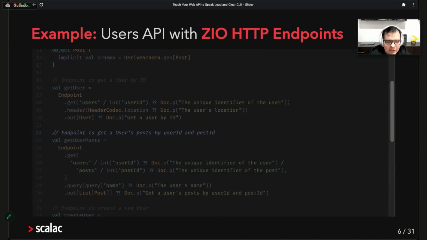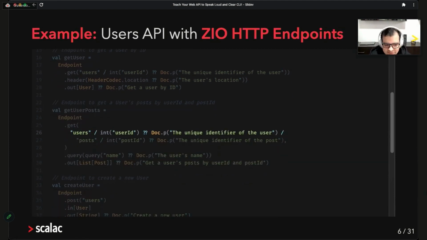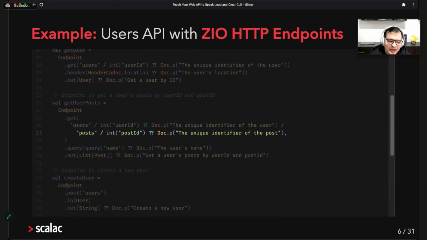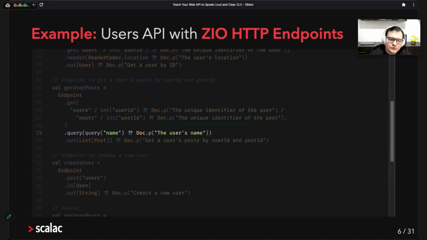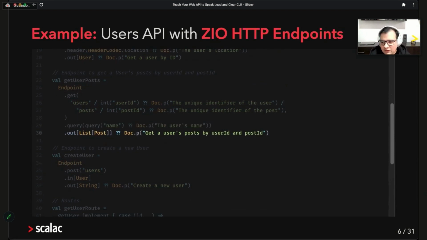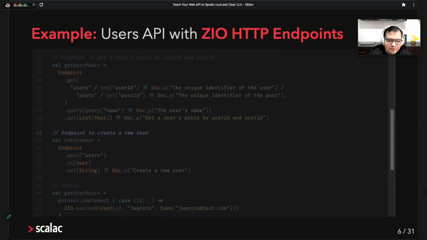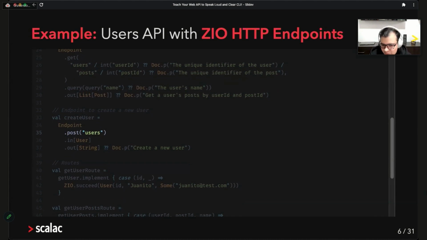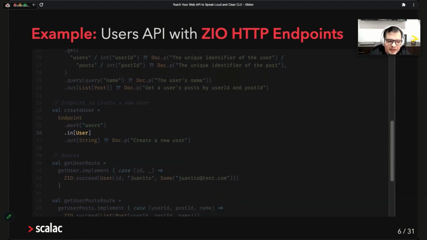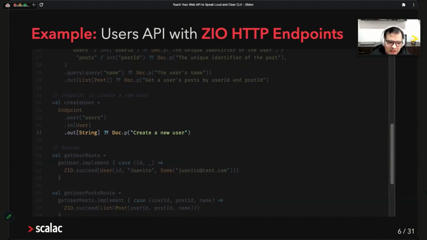So that's great. Now I can define another endpoint to get user's posts by user ID and post ID. So this one also accepts get requests. It expects a user ID in the path and a post ID as well. This one accepts a query parameter, a name query parameter, and the output will be a list of posts. And finally here, I have a third endpoint to create a new user. So this endpoint accepts post requests to the user's path. It receives a user as input, and it returns a string as an output. So that's basically how you can define your endpoints in ZIO HTTP.